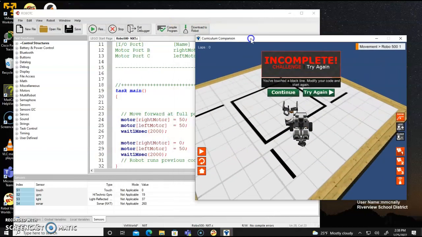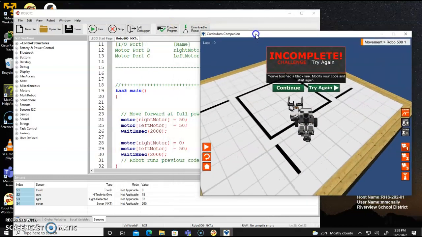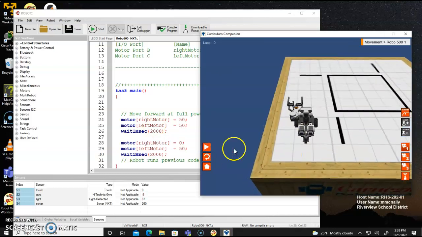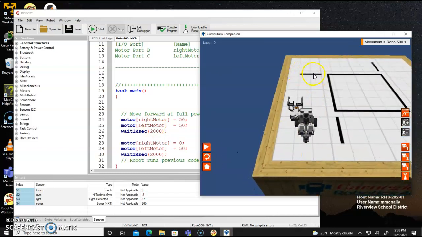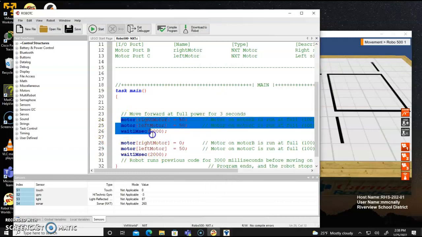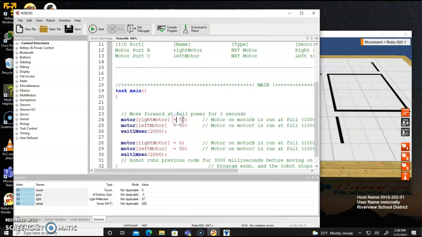Let's take a look to get you pointed in the right direction. First of all, we didn't make it all the way to that line. This was where we were supposed to be going straight. What could have helped us to get to that line? We could have gone faster. We could have made this 75. We could have made it 100%. Maybe it would have gone too far and crashed off the edge, but you can adjust that.